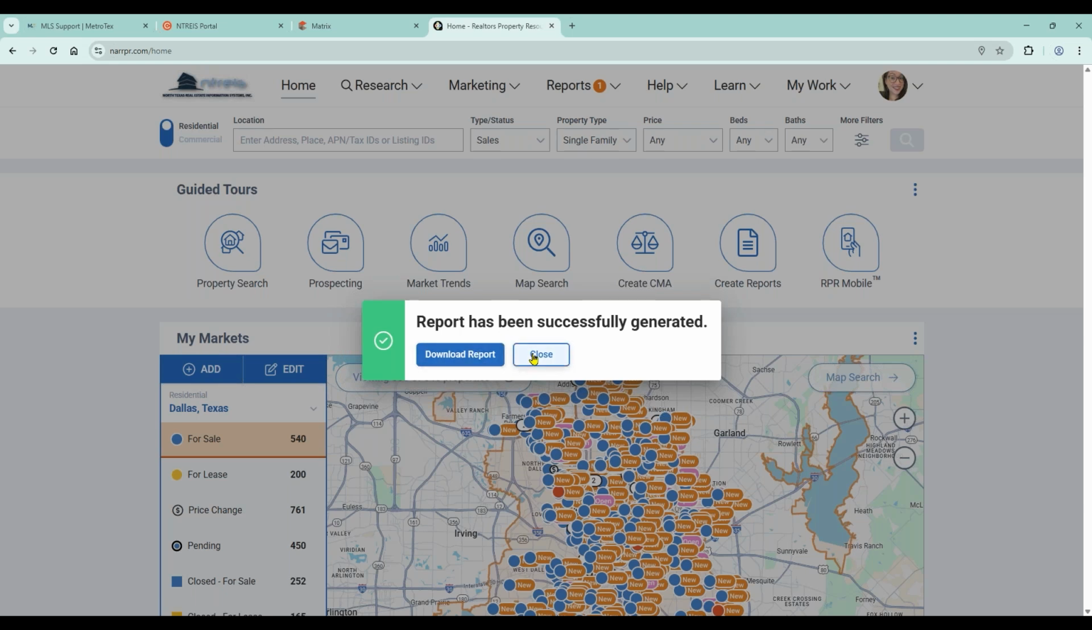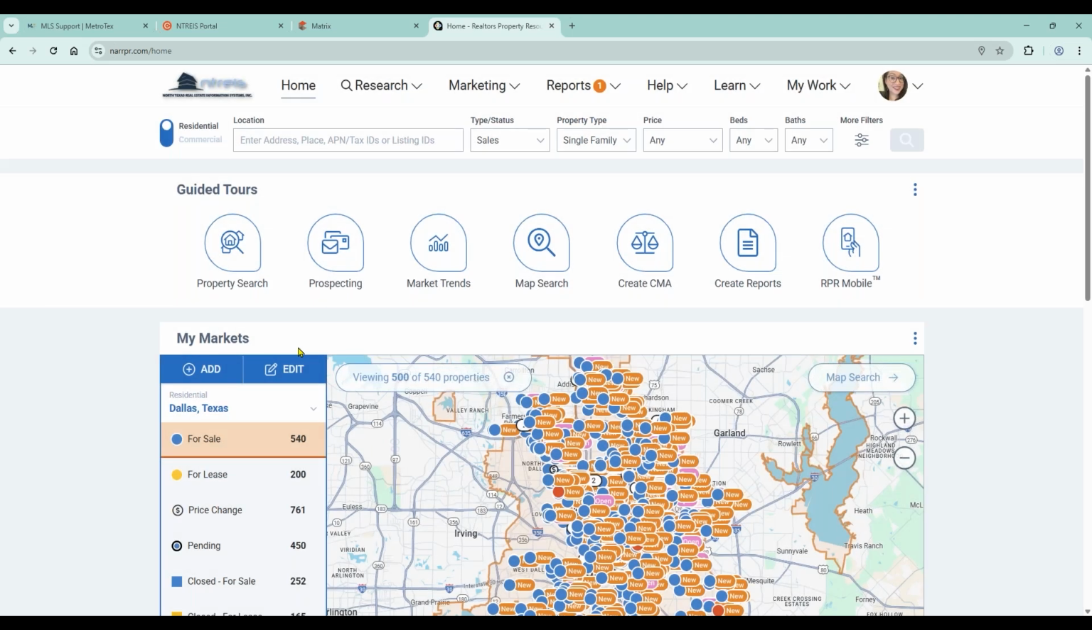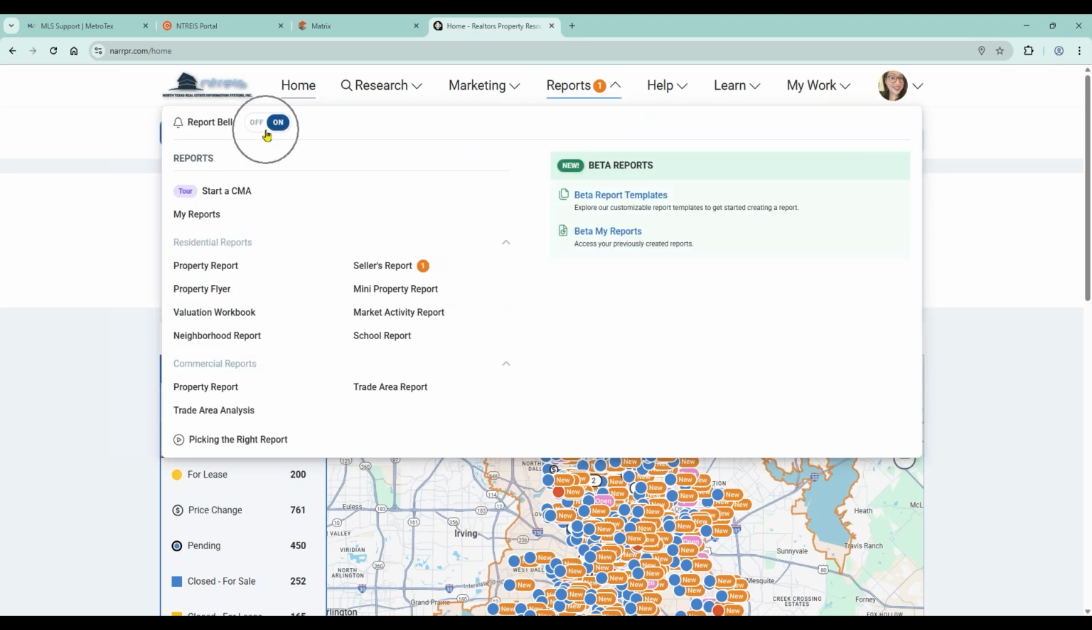If you'd like to turn that off, let me close this real quick. If you'd like to turn off that doorbell notification, click on Reports at the top, and you can turn that report bell off or on. All right, it's just a single click to switch it off. If you want the doorbell, go ahead and turn it on. Make sure your volume is up.